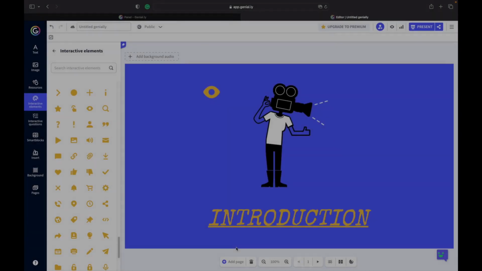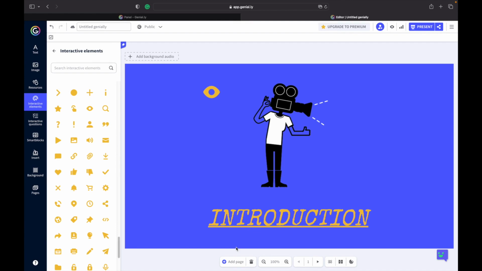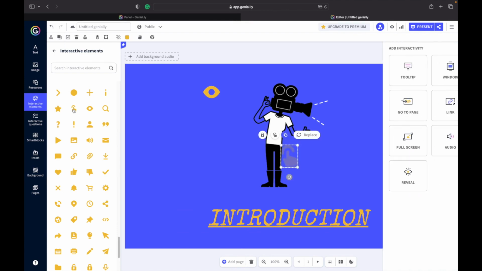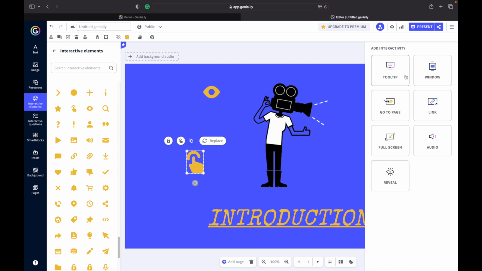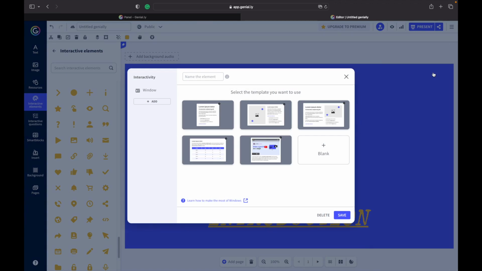Let me now show you how to put in a window as an interactive element. So again, going to interactive elements, I'm going to select a different icon. I'm going to select this one here, bring that one up, just pull that to the side. And again, when we come in here, we're going to select window instead. What window does is it allows me to bring up a full window over the top of my presentation. So it's not just a little tiny box, it's actually a large window.